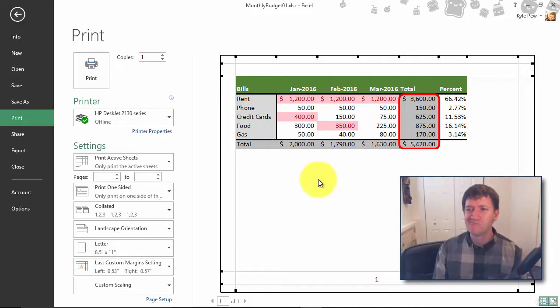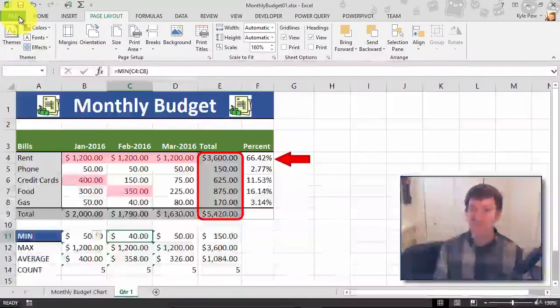Now, what if you want to get back to the entire spreadsheet again? I want to print everything. Well, you set the print area. You can also clear it. You can get rid of the print area. Watch this. Hit my back arrow. Take me back to Excel.